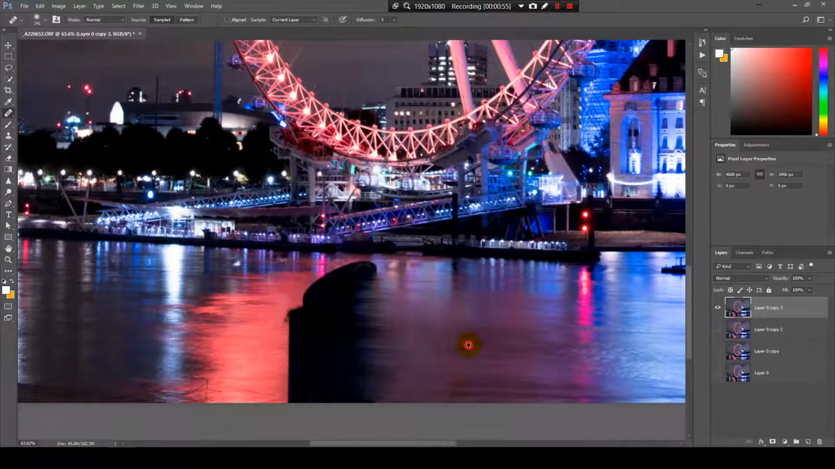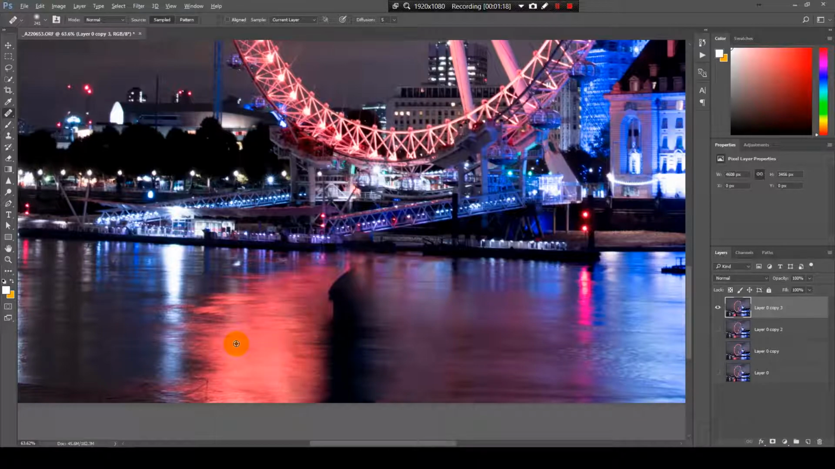I can change the size of my brush while I'm painting over here. I choose different areas and blending in slowly to get the texture of the water. Slowly. Come from the other side and blend it in.